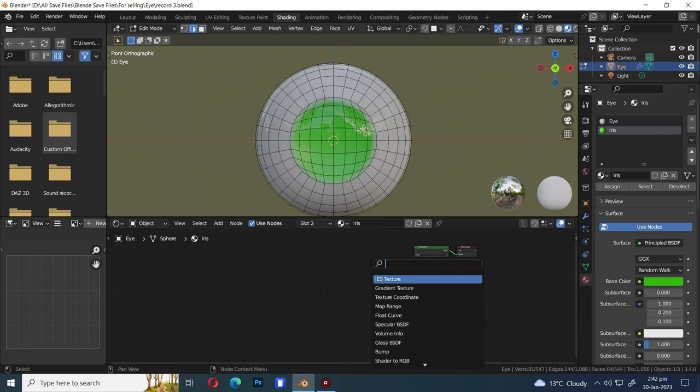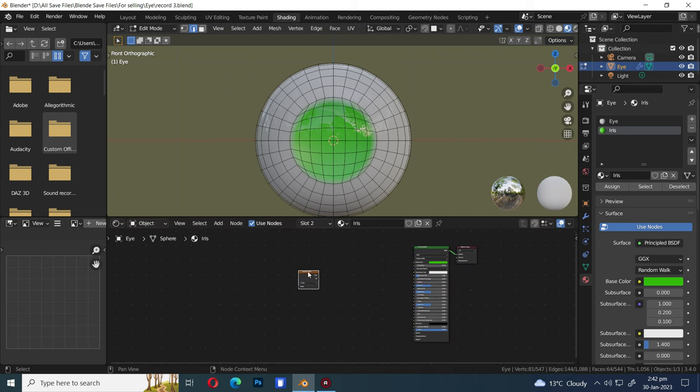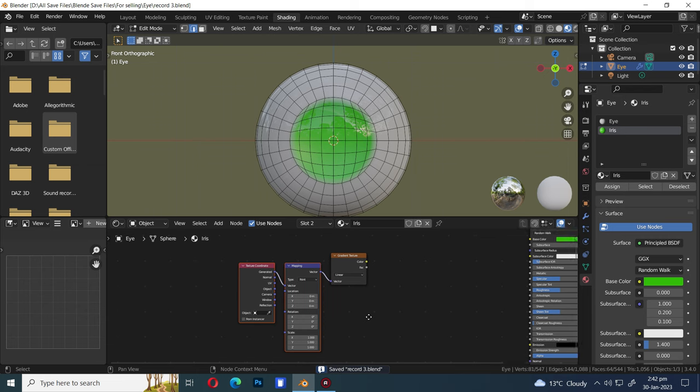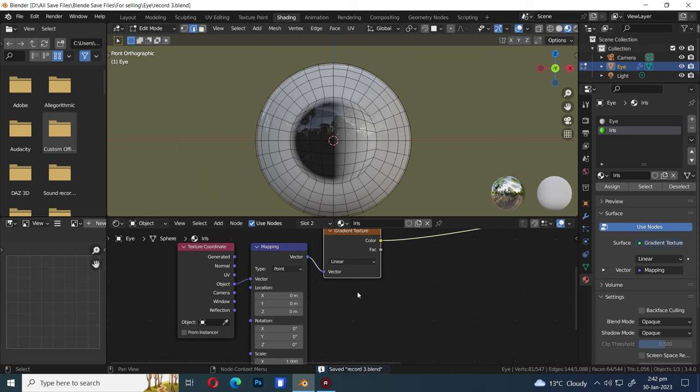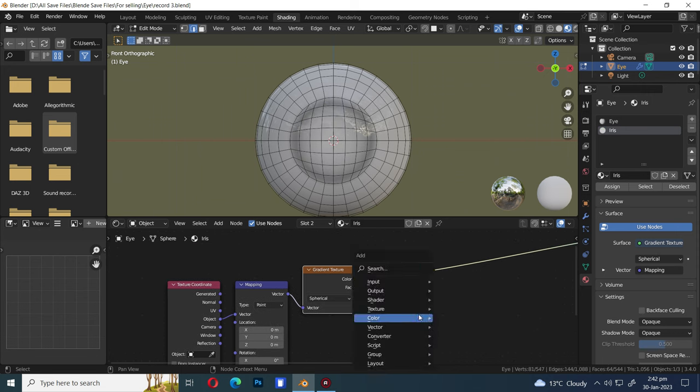Press Shift A and press S to open search bar. Let's add Gradient Texture node. Select the Gradient Texture node and press Ctrl T to add Mapping and Texture Coordinate node. Change the generated to Object. Hold Ctrl and Shift and then click to view the node. Change the Linear into Sphere. Add a Color Ramp node.